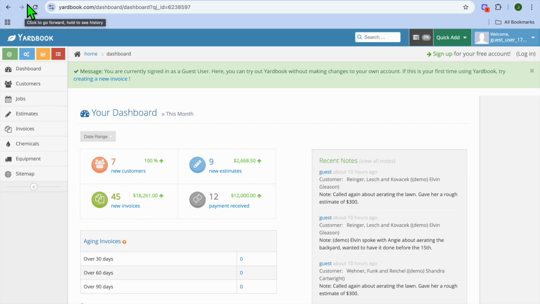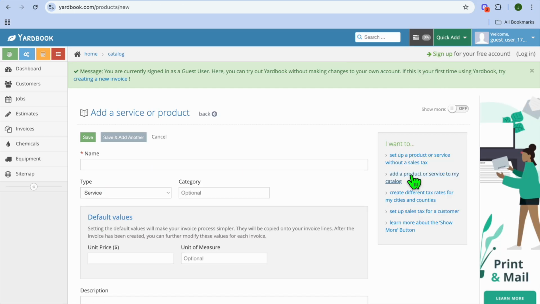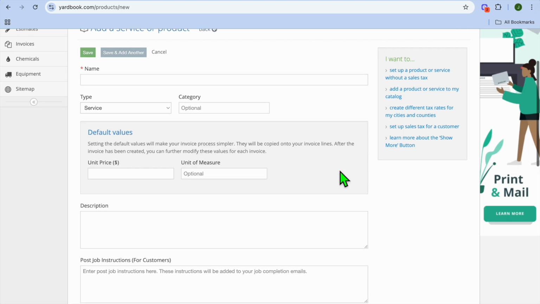How to add your products and services on Yardbook. Once on your Yardbook dashboard, I want you to go over to the top right hand corner. From there, you can select Quick Add, and you are going to select Product/Service, and it is going to carry you to this page. And here you'll be able to create whichever product or service you'd like to offer.